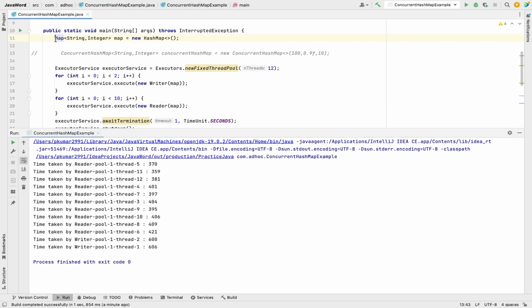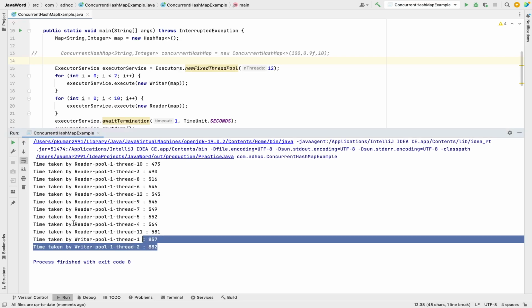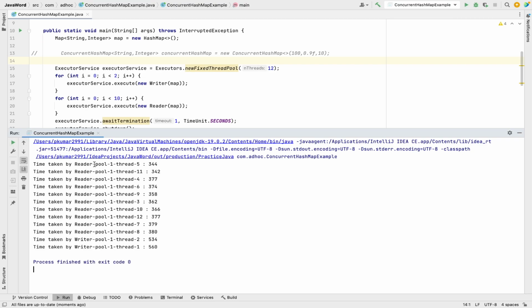Let me rerun again. Okay, so you can see that it took time. One more time. Okay, so you can see that this is the range, right? 300 to 400 for readers, 500 to 800 the writers are taking. So you can understand the range, how much time it will take. So this is the hash map.